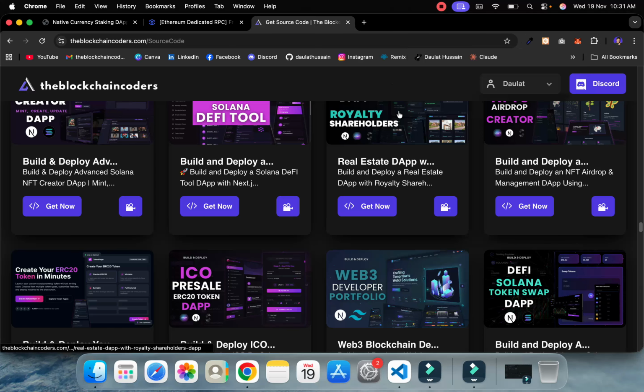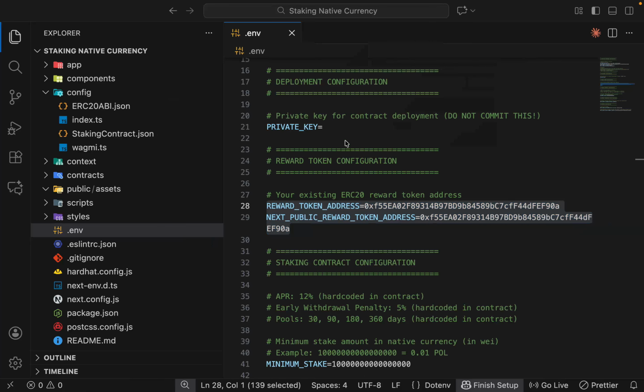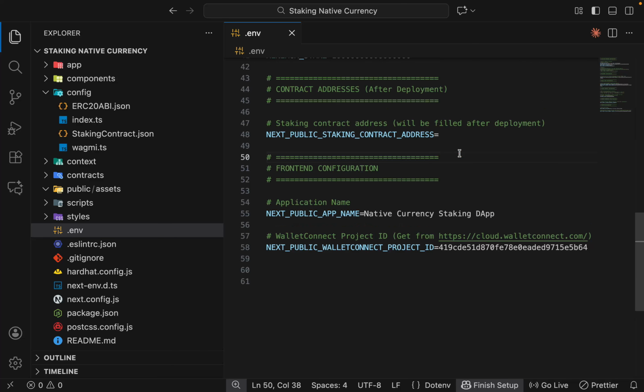So finally, I got my private key. I'll come back here and paste my private key here. So finally, I provided my private key. Now we are ready to deploy our contract. Once we deploy it, we'll get the address, and that's what we're going to provide here. Got it? Now I'll simply close this one.